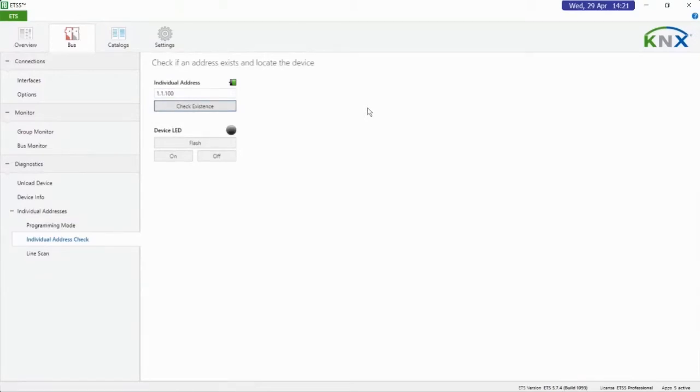We can see it. Now, again, I've walked into my switchboard and I don't know which device it is in there. I can flash the LED on the front of it. So if I hit flash, the LED goes on, the LED goes off, the LED goes on, the LED goes off.